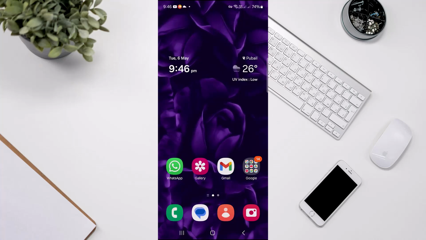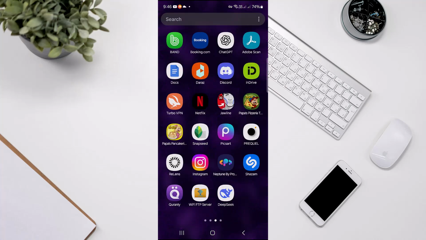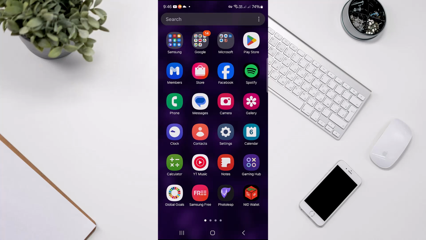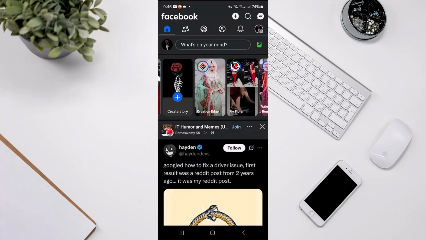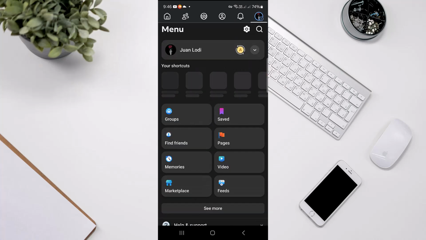In today's video, you are going to see how to remove Facebook timeline posts. So to do that, let's head over to your Facebook application first. Once you're there, make sure that you have logged in to your desired account and then head over to your profile by tapping the profile icon on the top right. And from here, head over to your profile.